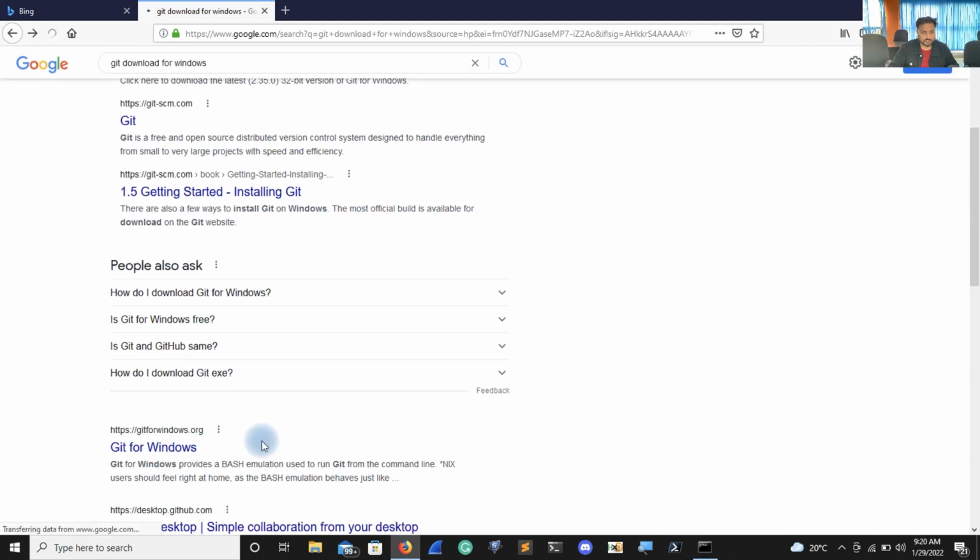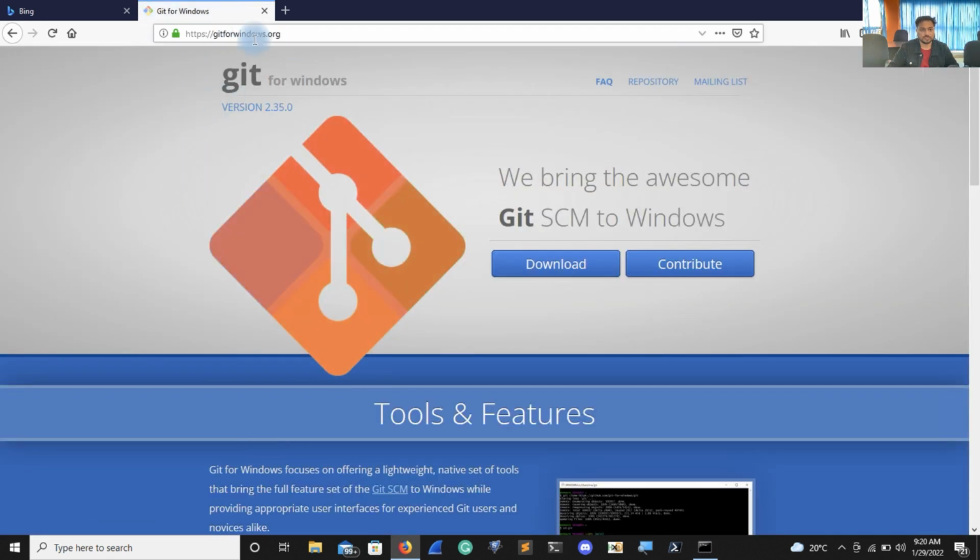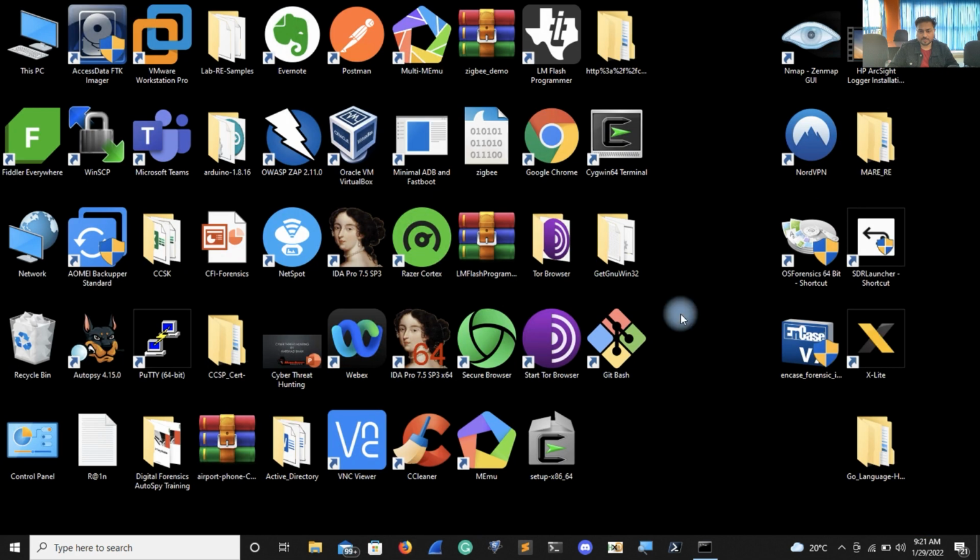So let me just check on this application. Yes, so this is basically the link, gitforwindows.org. You can go to this link and you can simply click on here the download. Once you download it, you will see this thing on your desktop. And right now don't worry on that part, I'll teach you how you can do it.